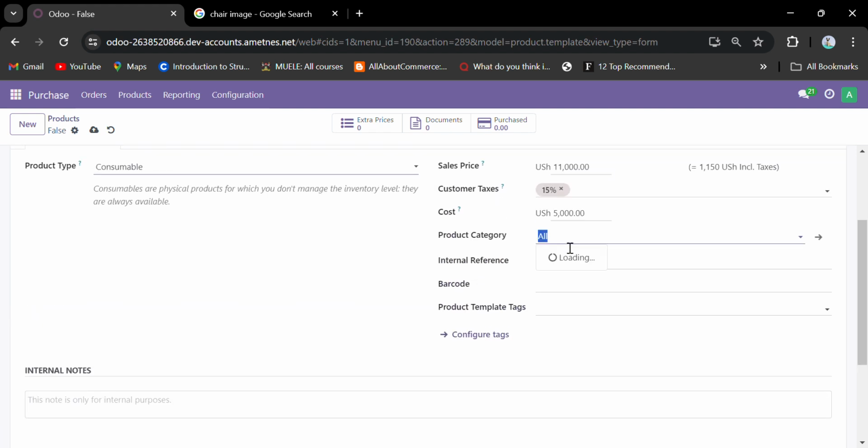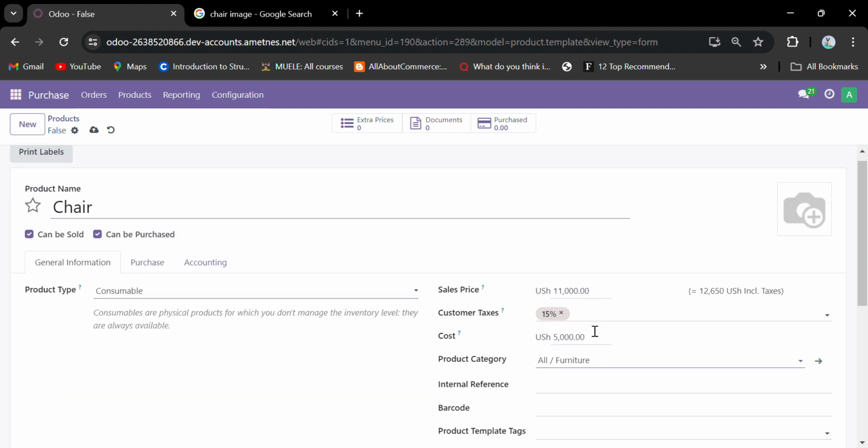Then we're going to select now our category. Remember, I had created a category called construction, so I could select it, but a chair is not part of construction, so I'm just going to choose an existing category I had before, which is furniture.